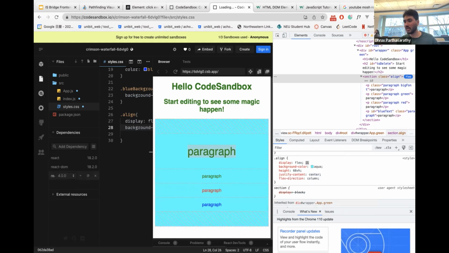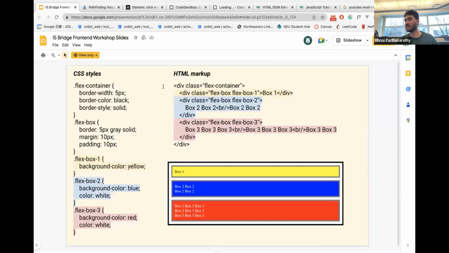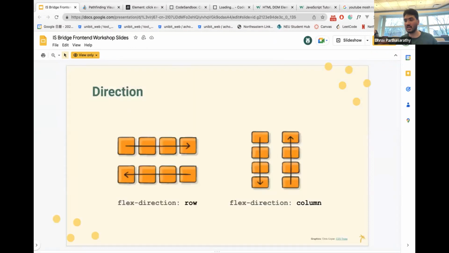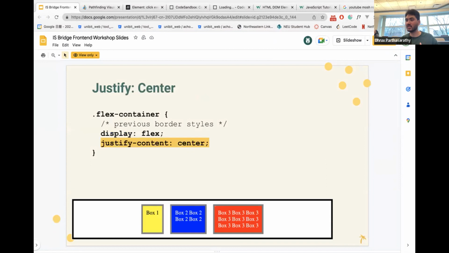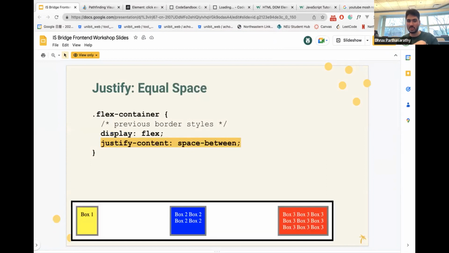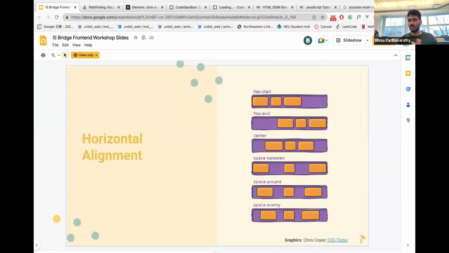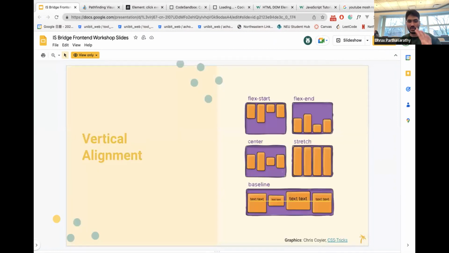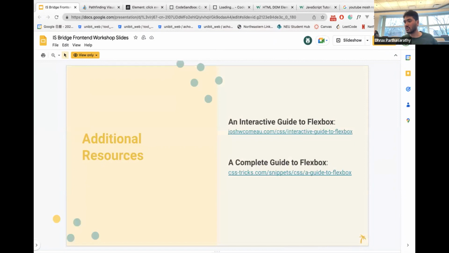So this is a very important thing to know when it comes to CSS. So Flexbox has a lot of features. Flex direction, you want to justify the elements, you want to equally space them. So these are all the different ways in which you can align the elements horizontally. You can move it to the start, the end, spread it, and even vertically you can do the same sort of alignment. So you can follow this link, it's on the slides.